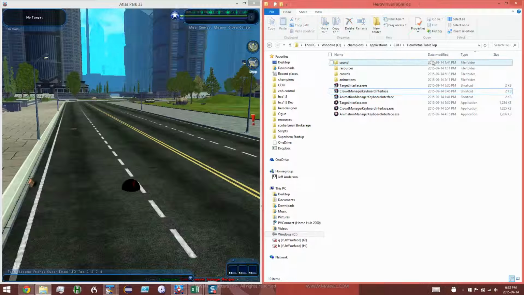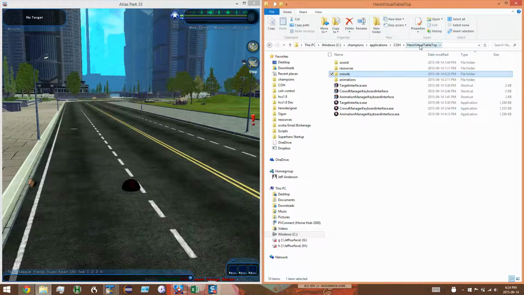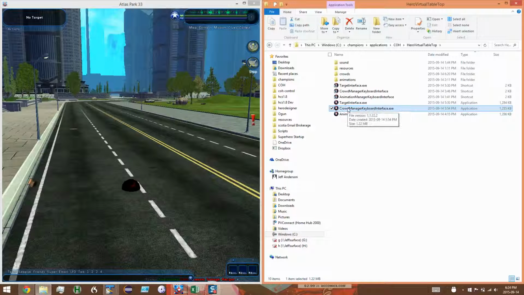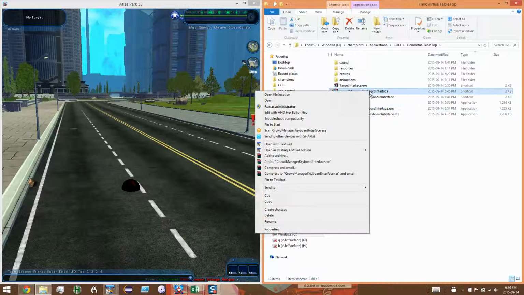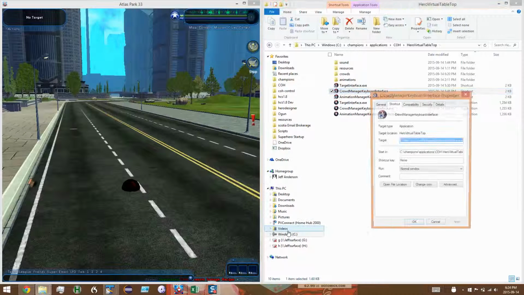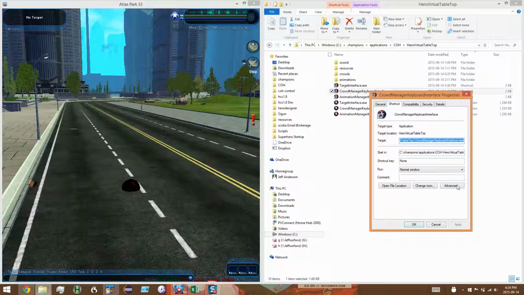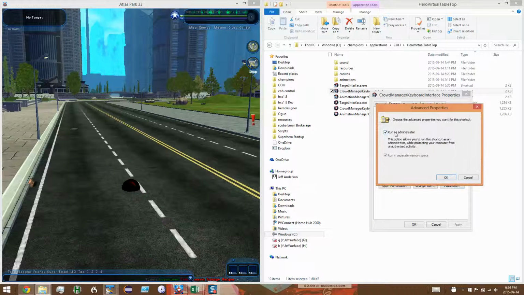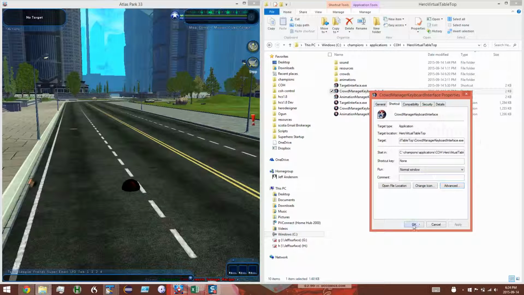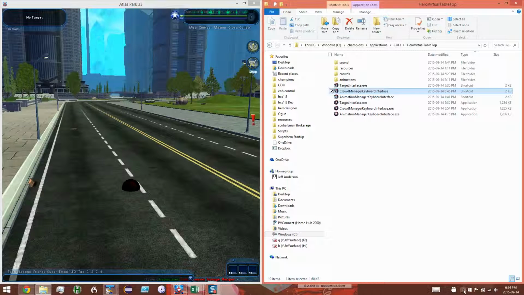Now, if you've got Hero Virtual Tabletop installed correctly, you will have extracted the Hero Virtual Tabletop folder inside of your City of Heroes directory. What's really important is that you've got a crowds folder within that directory, and you've got this application executable, crowd manager keyboard interface. Instead of just starting it, you're going to have to create a shortcut, because you need to be able to run this as administrator. So you can just click on properties, get into advanced, make sure that it's set to run as administrator, and you're good to go.